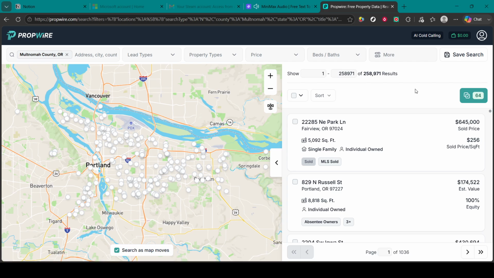If you're working in a larger metropolitan area, a zip code may provide a focused list, while a county search may be more suitable for smaller or less populated regions. After entering your location, select it from the search results, and PropWire will display the total number of properties available in that area. Next, open the Property Types filter at the top of the page.